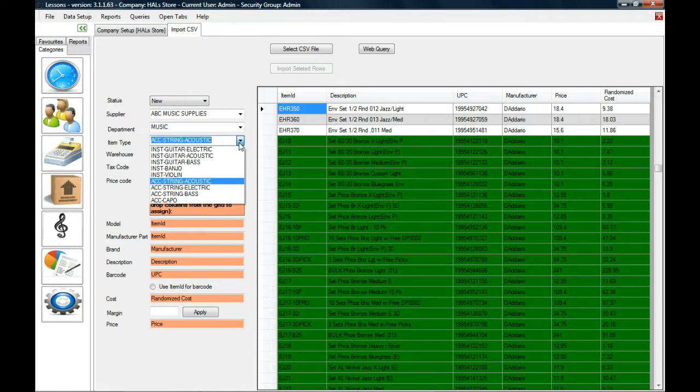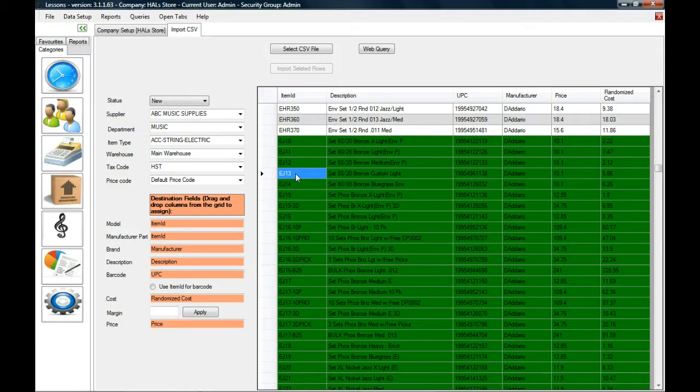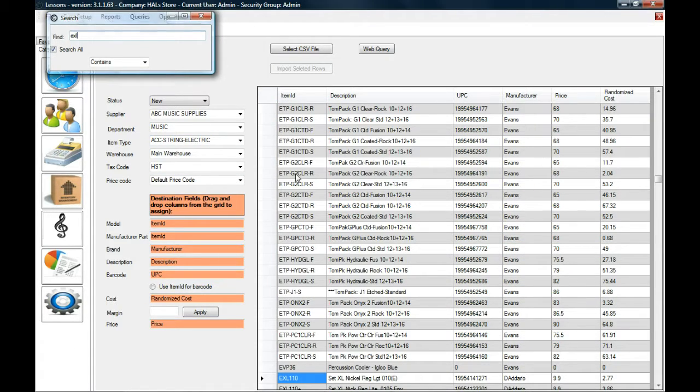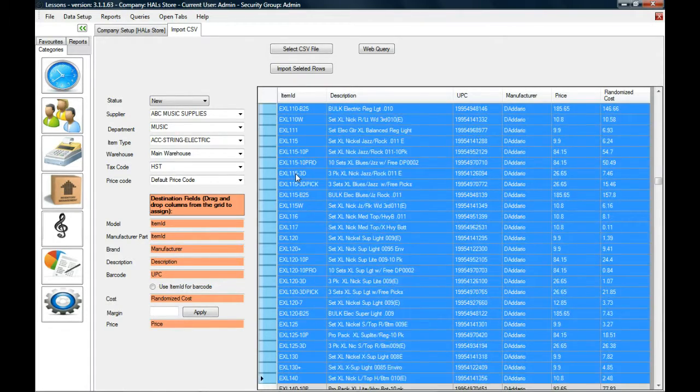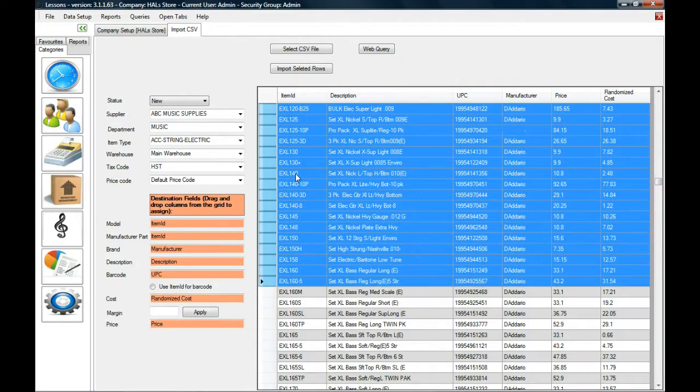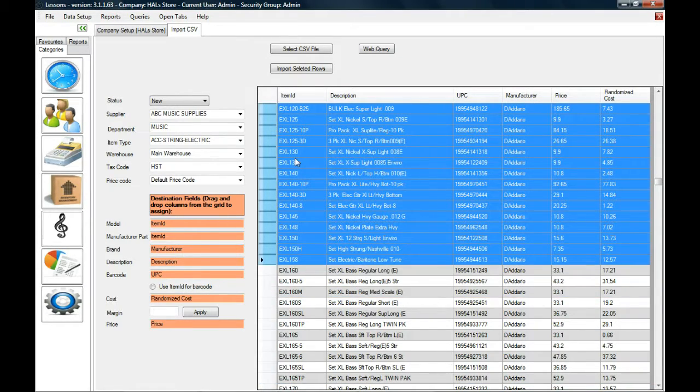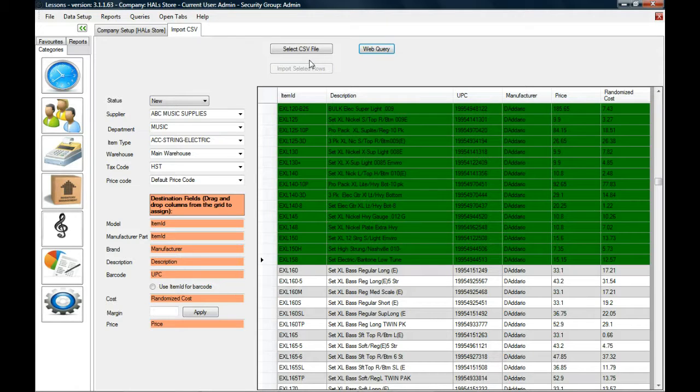So the next one we'll bring in our electric strings. We'll go find some EXLs. Shift spacebar will also select a row. And then you can just hold the shift button and go down. Okay, and we'll import the selected rows. And once again, we have our items imported. And all those SKUs have been created in the system.